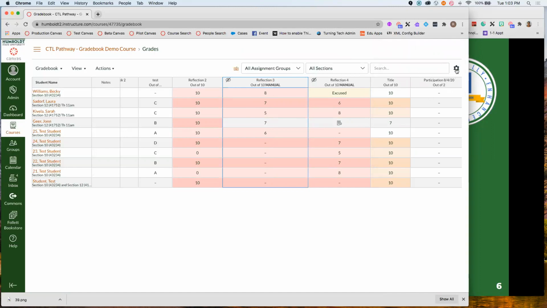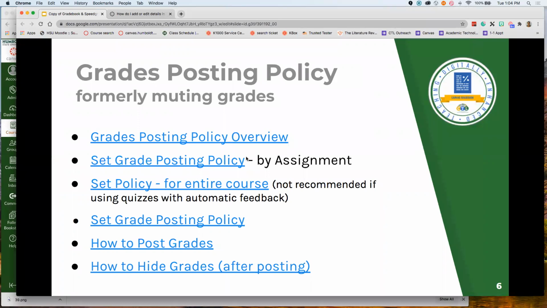I will warn that if you use manual with quizzes that have automatic release, so quizzes that have true, false, multiple choice, any of the questions that Canvas grades automatically, be very careful of using manual with those until the quizzes have all been submitted and are ready for grading, because it will stop that automatic feedback from going out to the students while you have it set to manual. So that's just a caveat there. Let's move on to the next slide.